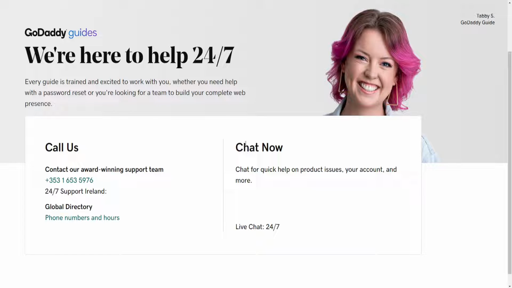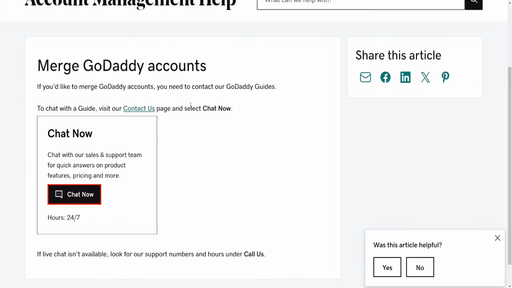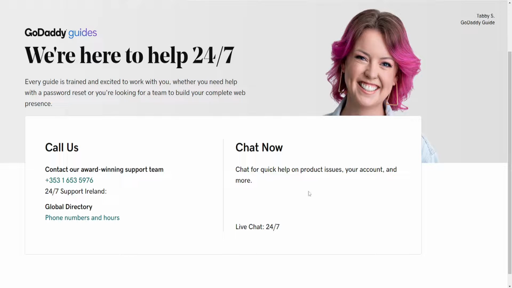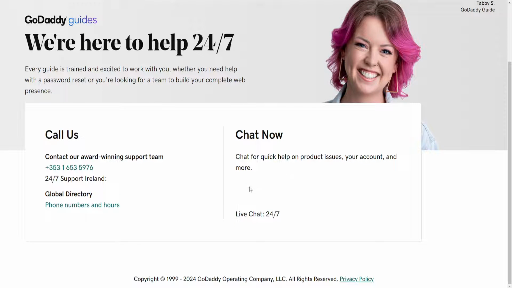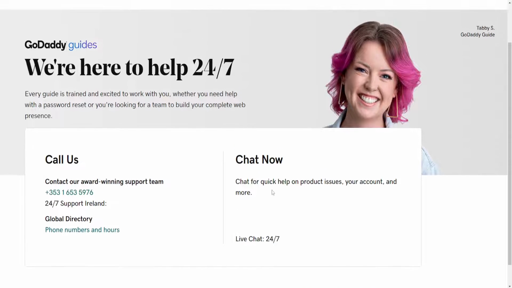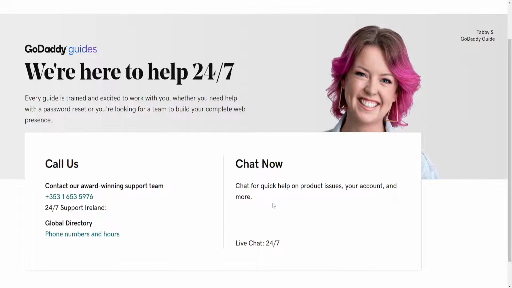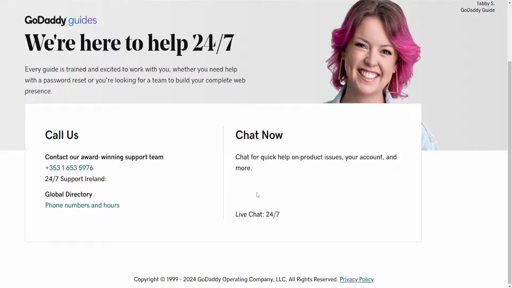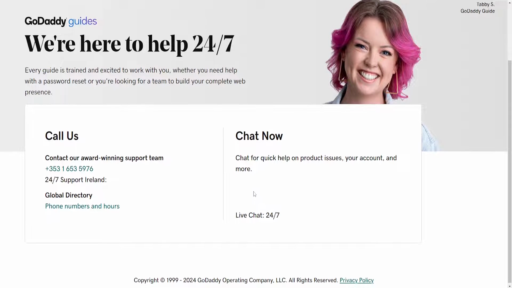And if you are, well, not lucky, but if you're in a different region here, you will have the chat now button as is displayed here in the article. And you can just click on chat now and you can contact GoDaddy support directly and explain that you want to merge two GoDaddy accounts, and they will assist you with the process.